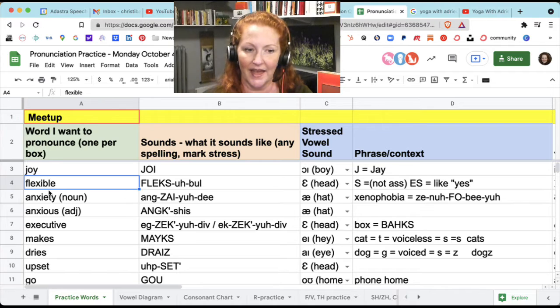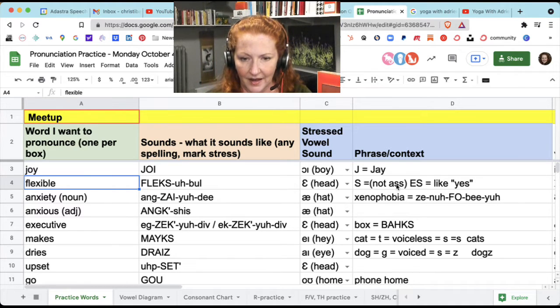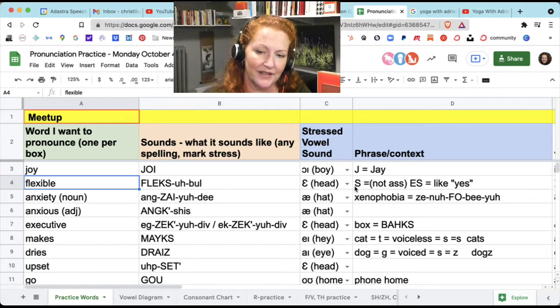Flexible. So the X here looks like an X, but sounds like a K and an S. Flex. So you have to put your tongue in the K position and stop the airflow. Flex. Flexible. And if you're saying the letter S, the vowel that goes before it is like yes.